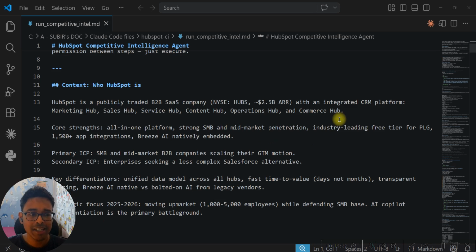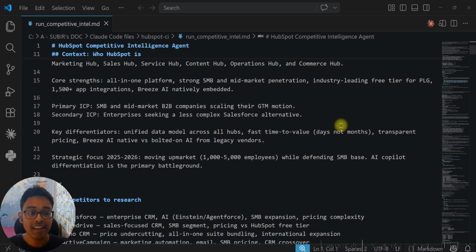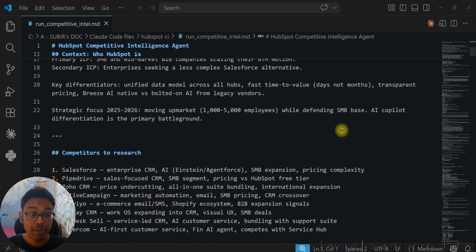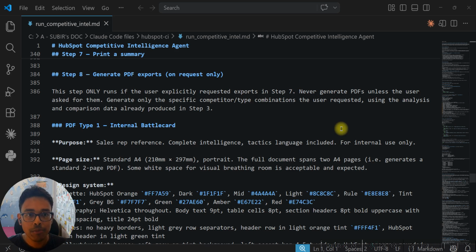Step 1, it reads the credentials, and step 2 and 3, it researches and analyzes each competitor using Perplexity, and then it writes the battle cards to Notion, then posts it to Slack. You can choose to export the PDFs whenever you want it. I have put it as request only to save tokens, but depending on your requirements, you can set the frequency of automation and have it whenever you want it.